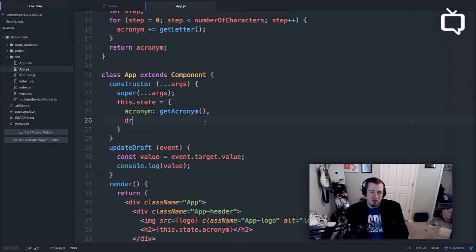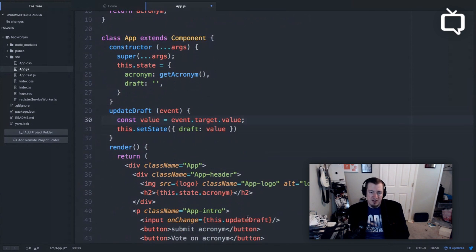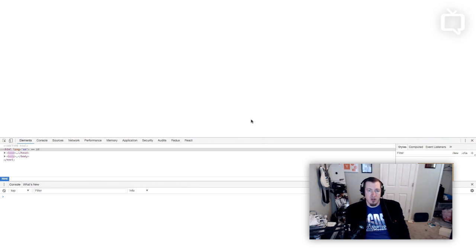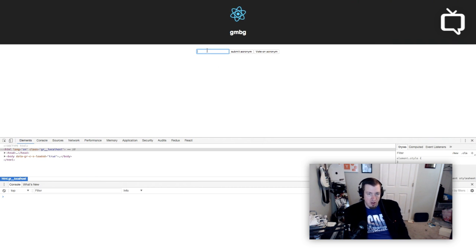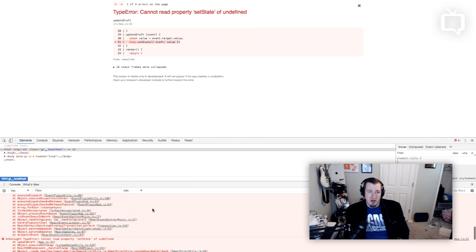We're also going to make a thing called draft. And draft is just going to have an empty string in it. And then we're going to do this dot set state draft value. All right, and then we're going to set the value of this over here. Okay, so now when I type, we have it refresh. Now as I type, it looks like oops, I messed up something. Cannot read property set state of undefined. Oh, whoops, I forgot to bind it.